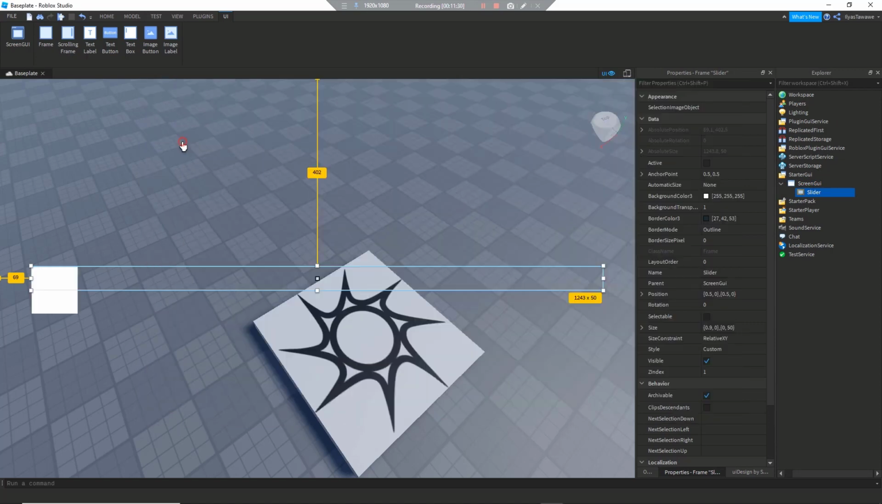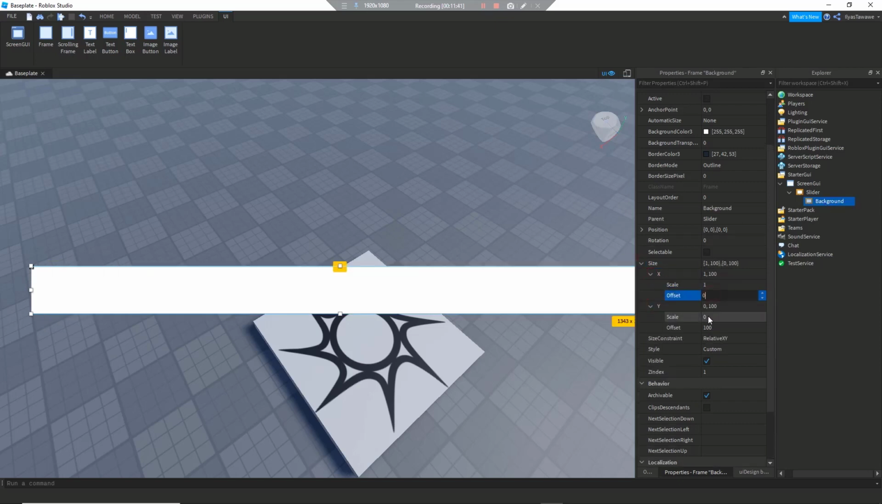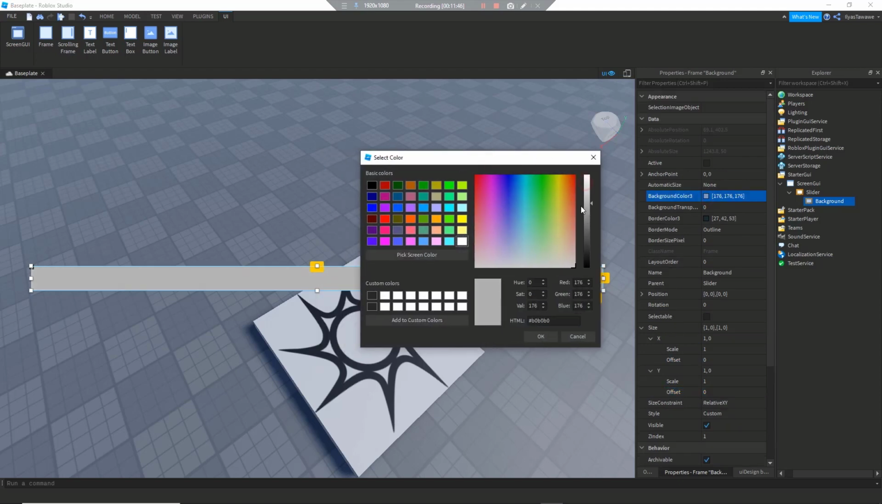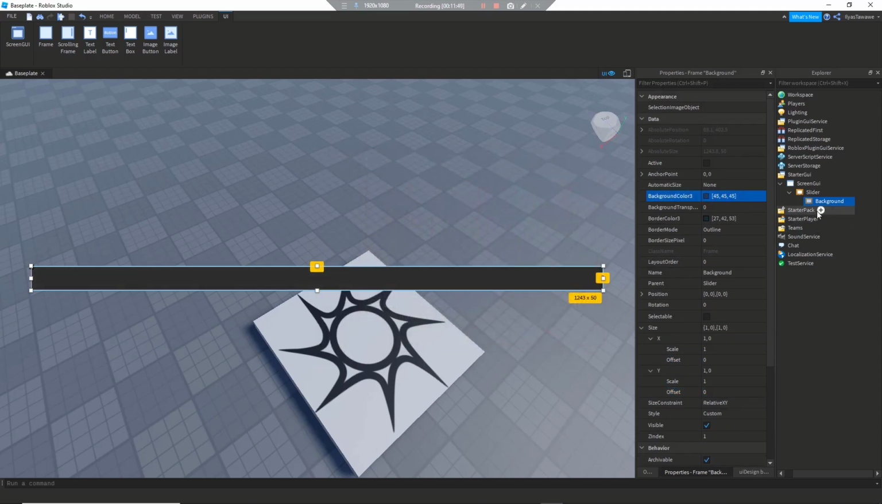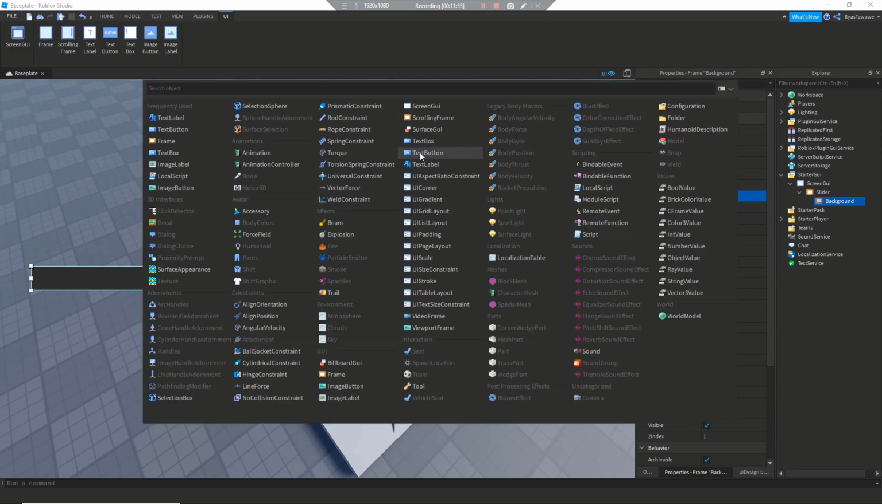Alright, great. Now what we need? We need a background, right? So let's make a frame. And for this, I'll call it a background. And this will just take the whole slider frame thing. Alright, cool. Now I'll just go and select some background color. And I'll use a round corner. Because making things rounded makes your UI much more friendly, much more eye candy.